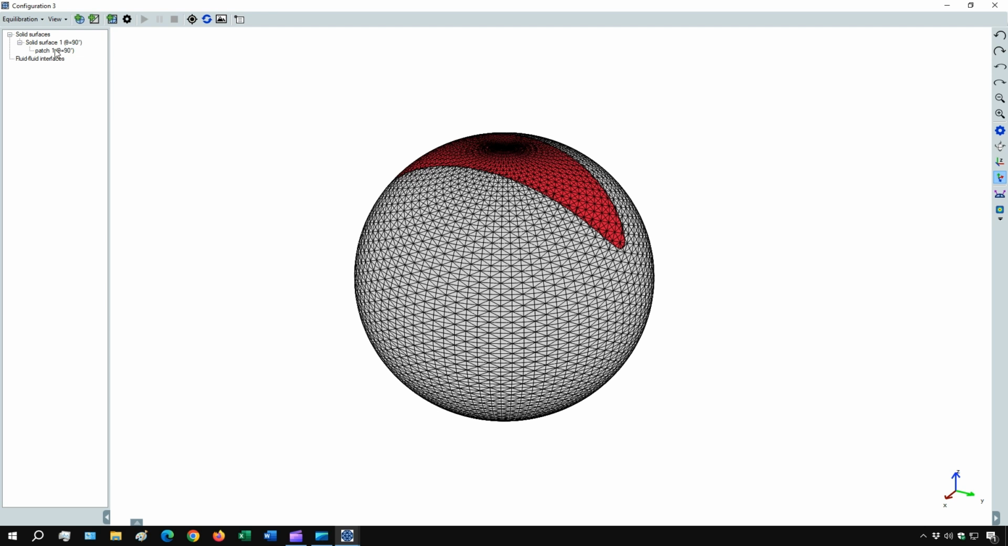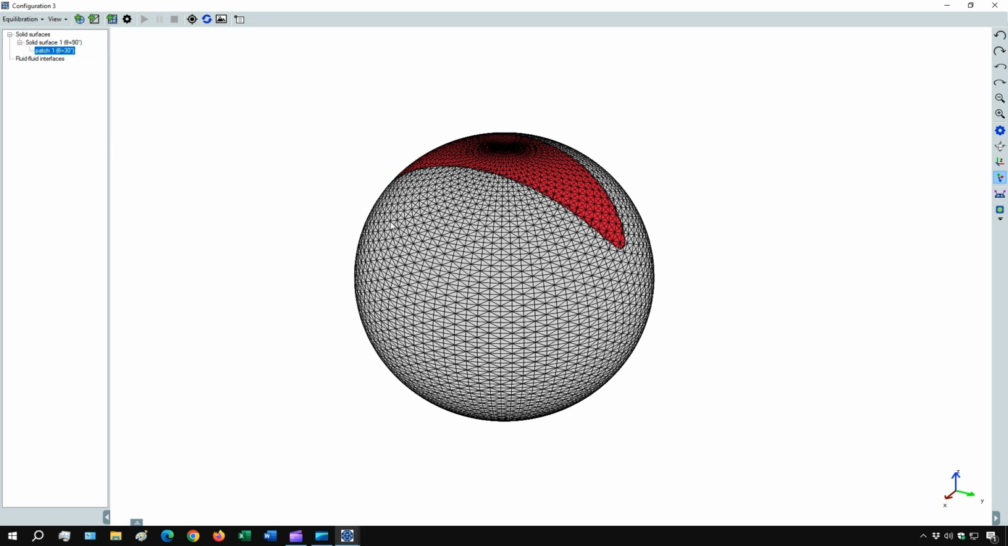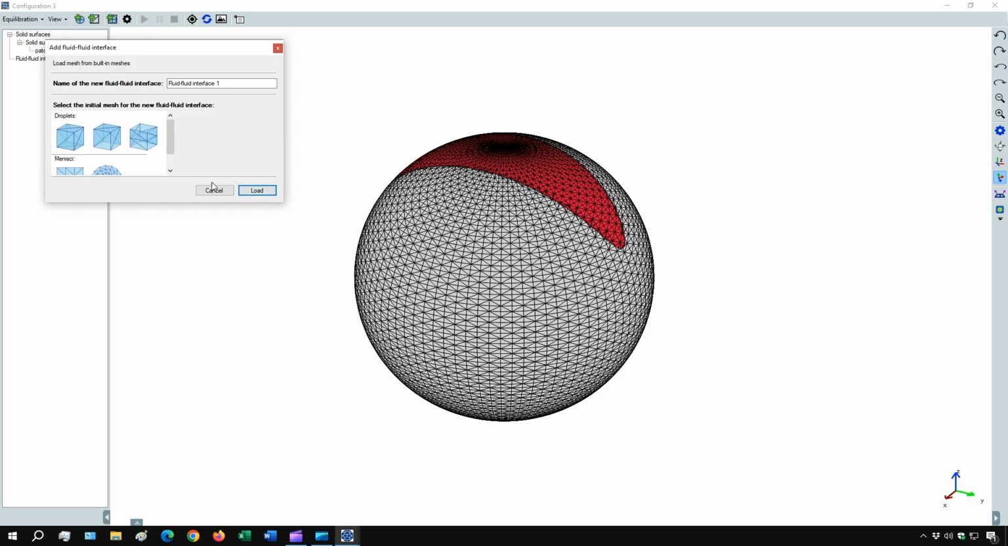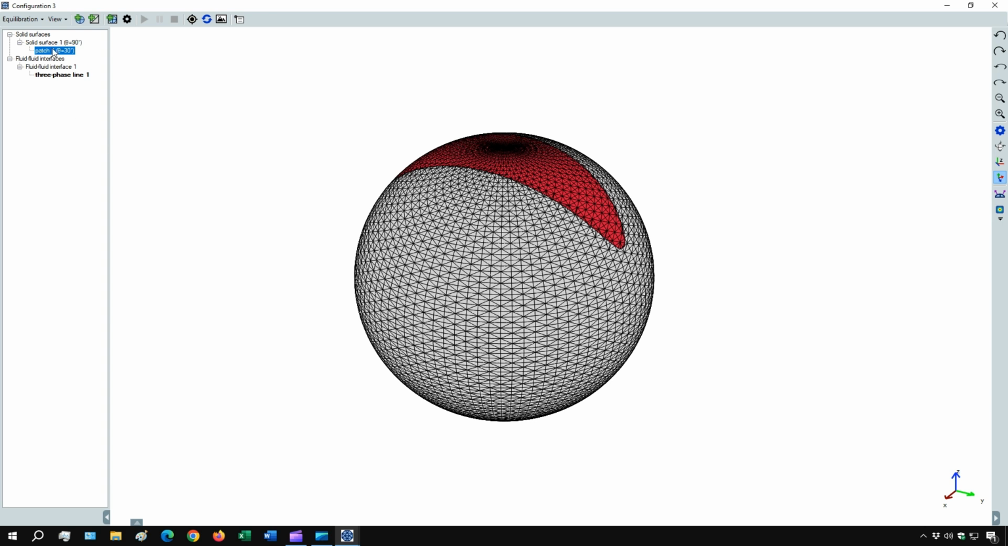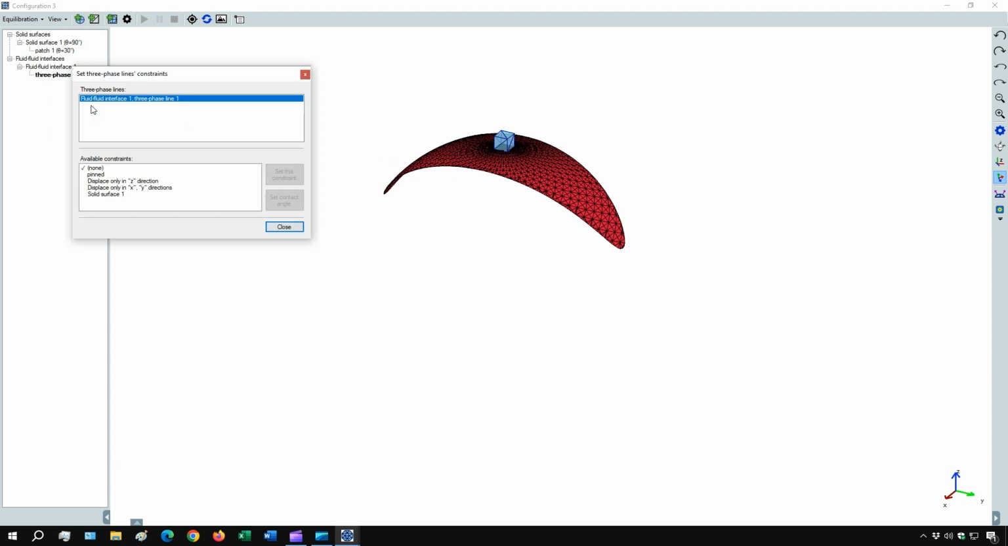We set a contact angle of 30 degrees for the patch, and we leave 90 degrees for the rest of the spherical surface. Let's introduce a fluid interface mesh to find the equilibrium shape of a droplet wetting this patch, selecting 1 cubic micron as droplet's initial volume. We now translate this droplet to its opportune initial position, that is on top of the patch. Then, we set the solid sphere as constraint for the droplet's boundary.